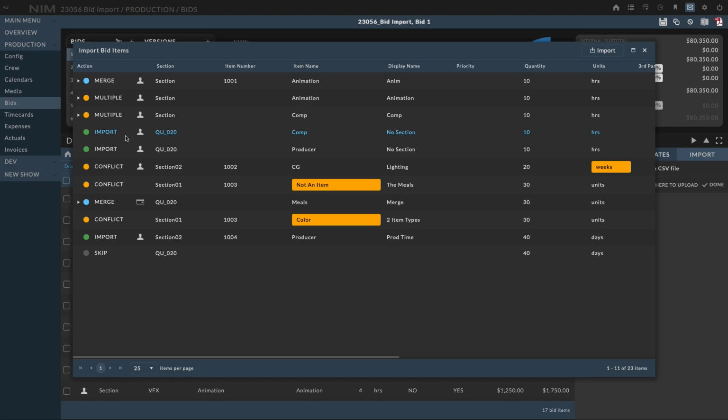As we move through the actions, we can see this item is flagged for import. This row will be imported and added as a new item to our estimate. Now we can see we have 3 conflict items, as well as a row marked to be skipped. The reason why this row is marked to be skipped is that there is no item name in the data. When item name is selected to be imported, every row needs to have an item name that matches either a pre-existing bid item or expense in NIM.